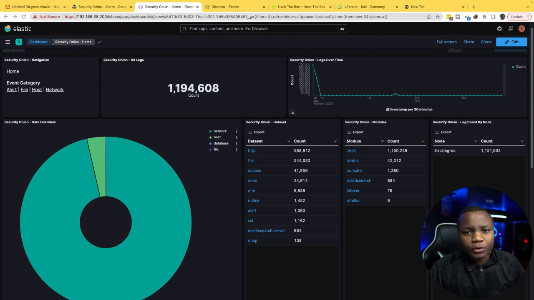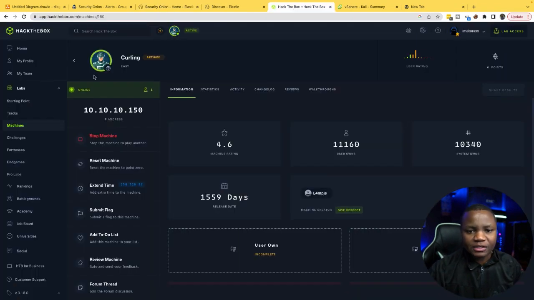What if I told you that when you are attacking machines on Hackthebox, you can also intercept that traffic and send it to an intrusion detection system so you can see what's happening on the network, on the wire? Today, we're going to be completing a machine from Hackthebox, and it's called Curling.